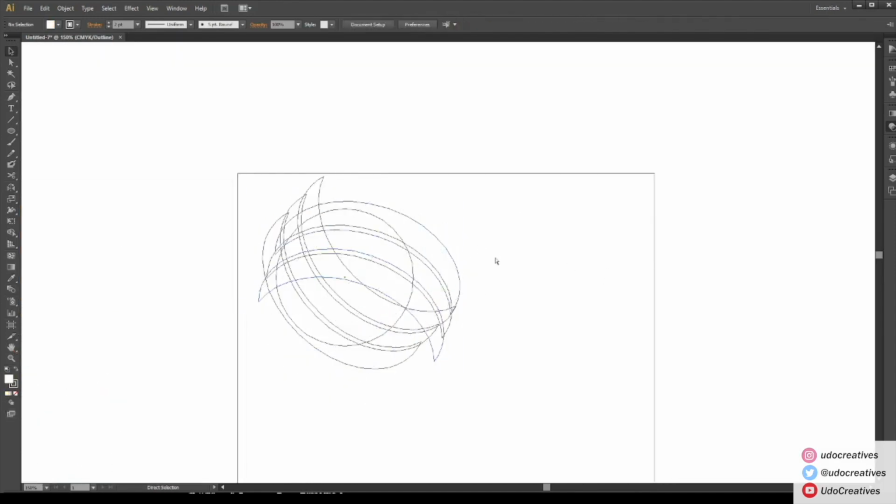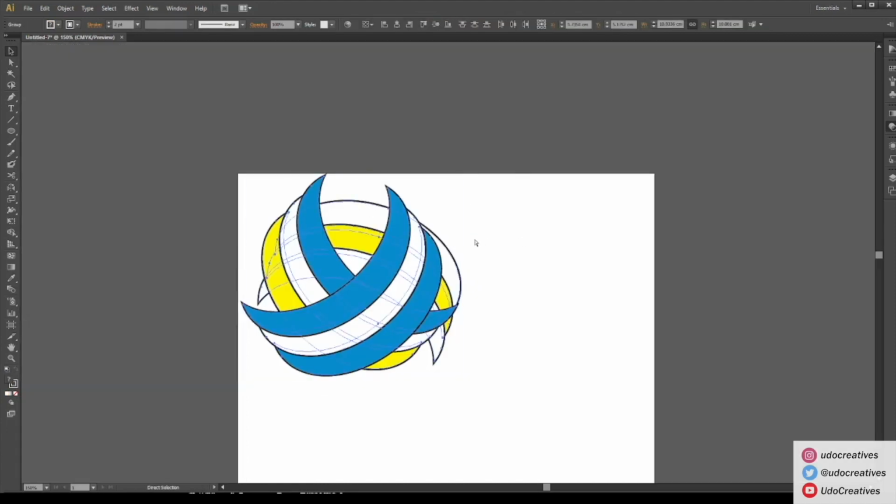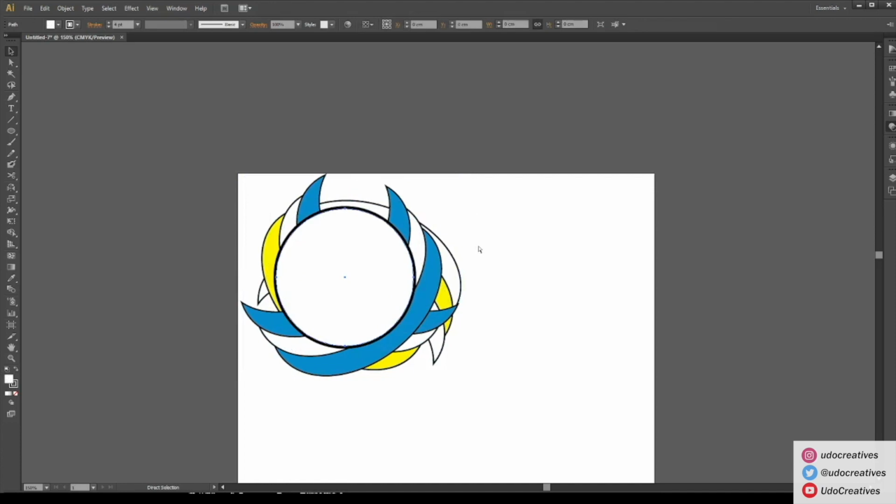Next, let's copy our circle to clipboard, we will need this for later. Next, paste our circle back at the top layer. It is very important for the next step that the circle be in the top layer.